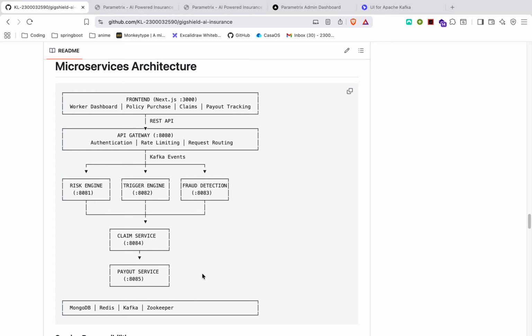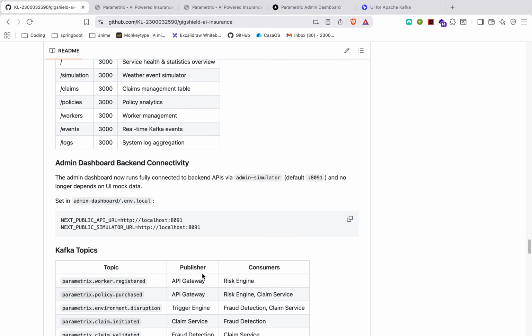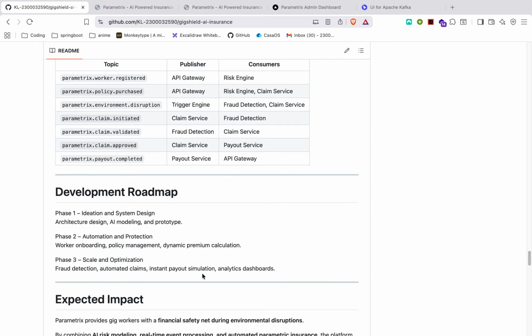Coming to the microservice architecture, there will be a worker dashboard and also an admin dashboard for the front end, and an API gateway which routes all the requests from the front end to each microservice based on what the user is navigating to. And these are the API endpoints of our project.